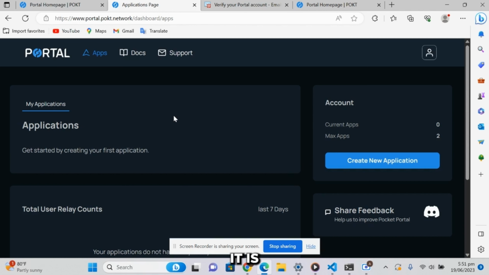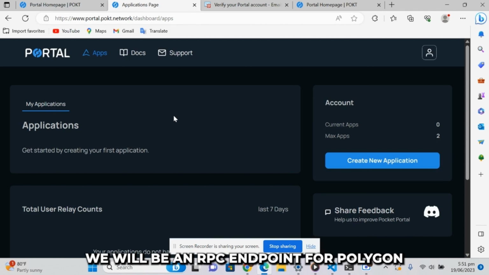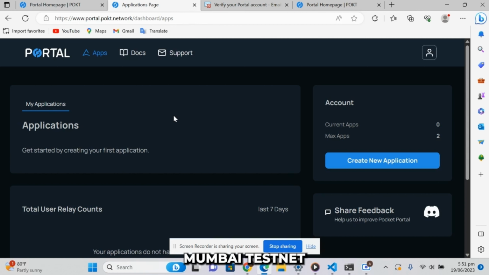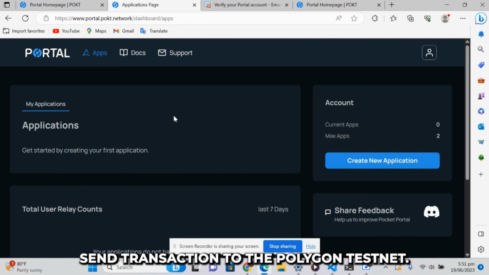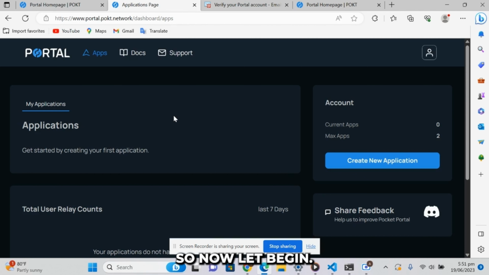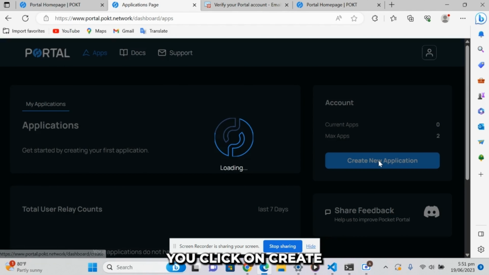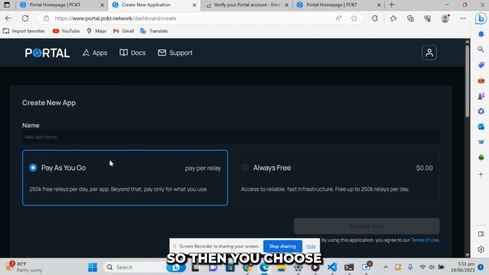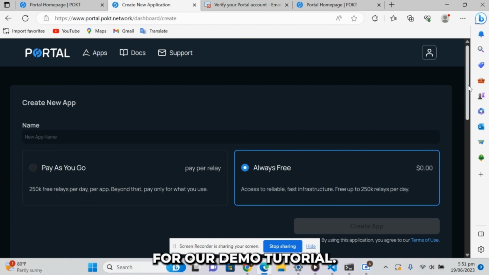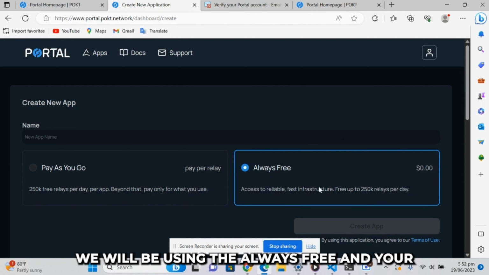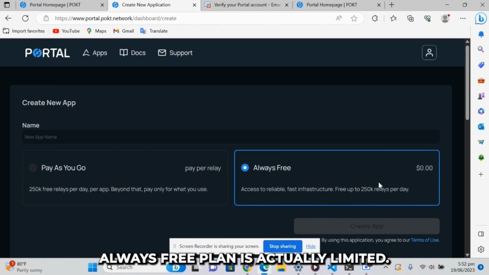On this portal is where we are going to create our RPC endpoints that enable us to interact with various blockchains. For this tutorial, we'll be setting up an RPC endpoint for the Polygon Mumbai testnet to enable us send transactions to the Polygon testnet. So now let's begin. For you to create your RPC endpoint, you click on the create new application button. Then you choose what payment option you are going for. Is it pay as you go or always free?